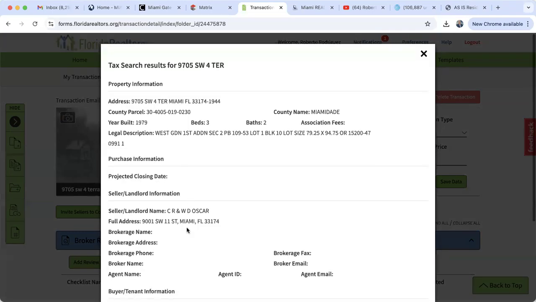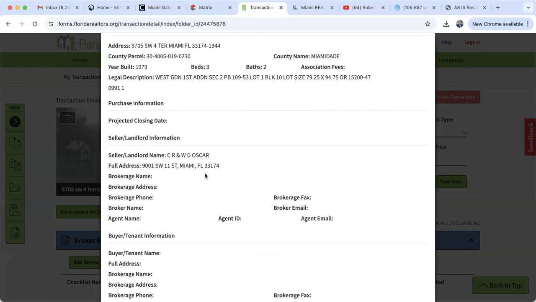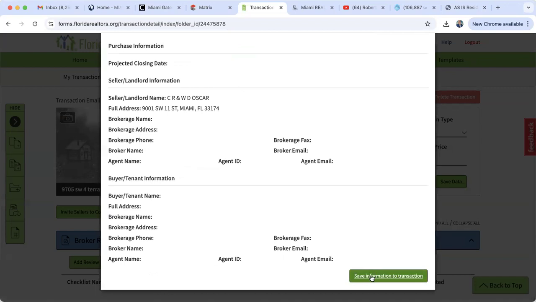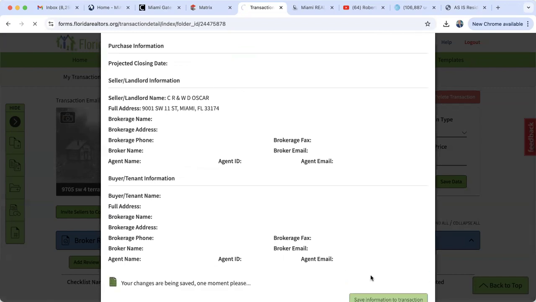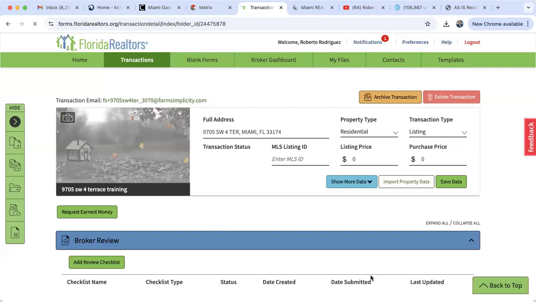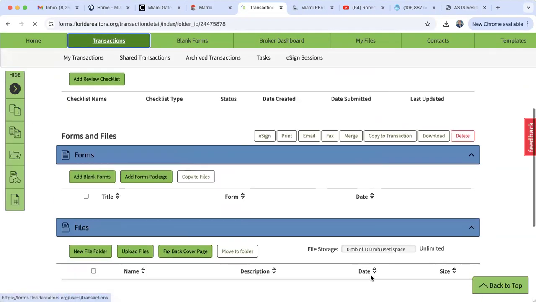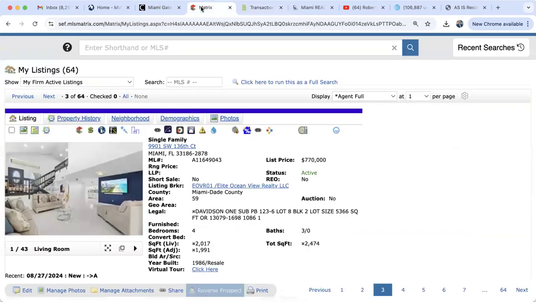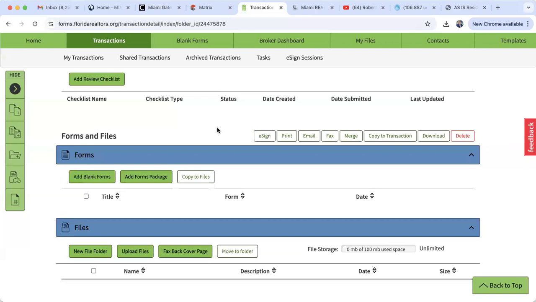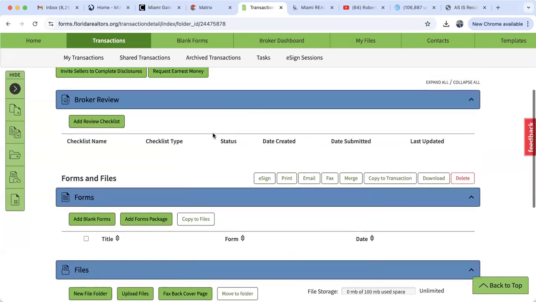Now you're bringing in everything. You're bringing in the seller's name, their address, the legal description of the property. You're bringing everything in. Click on save information to the transaction. And now you can begin adding the listing agreement and all the forms you're going to use. So that is how you would create a transaction without using the MLS. Go straight to Form Simplicity, click on create a transaction, and then import the data.